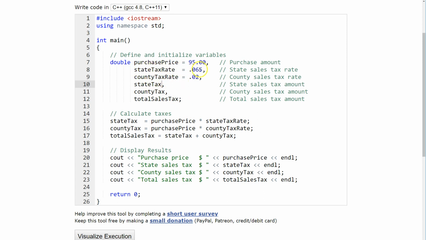So here we're defining what the rate is for state tax, what the rate is for county, and labeling these things as we go down with little descriptions. And then these are the ones we're going to use when we're calculating. So you can see the calculations going on here, and then it will display the results.